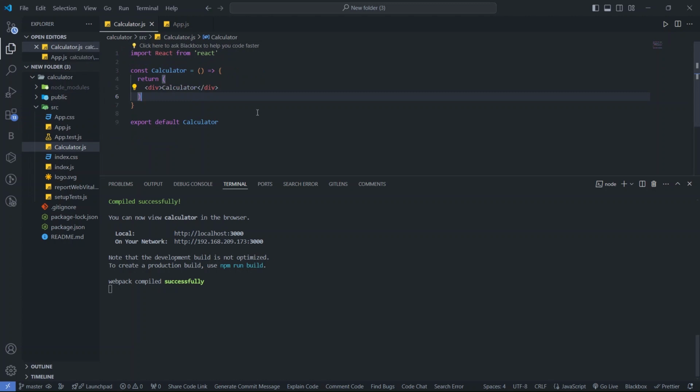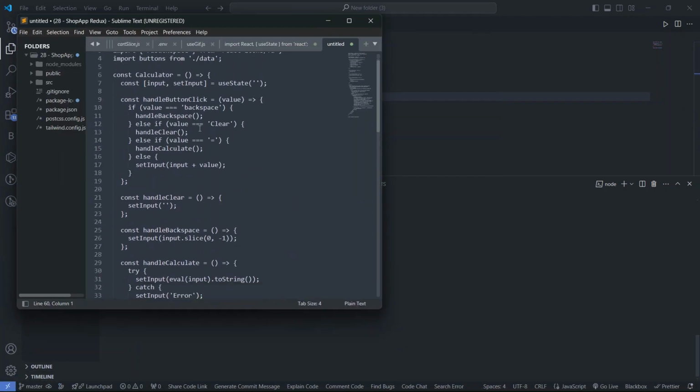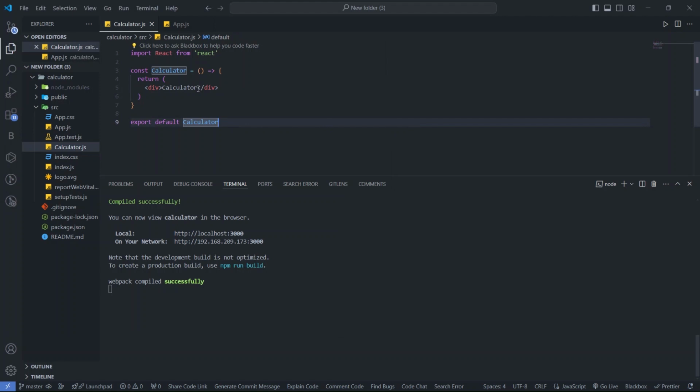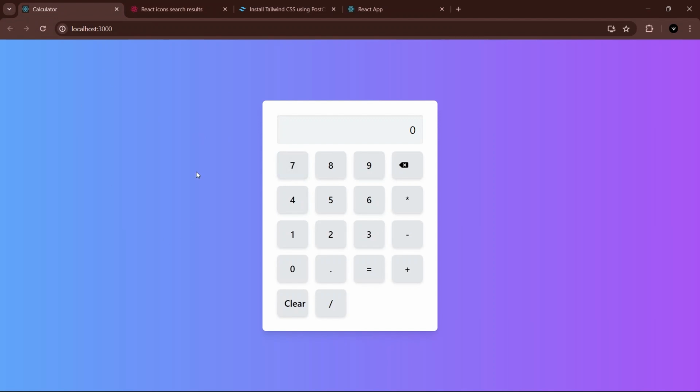Before that, I will show you. Here I have written the code for our calculator. So I will show you how we are going to build it. In return we have 4 divs. This is the first div, this is the second div, this is the third div. So I'll show you in our project. Here you can see there is one div for the background, one div for the calculator, one for the input, and one for all the operators and other actions. So we are going to build 4 divs.